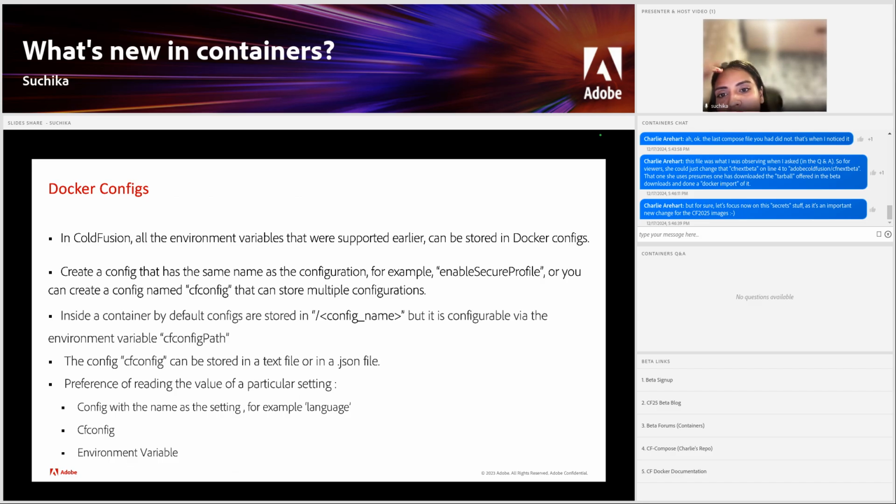Now, you can create a config which has the same name as the configuration. Suppose the environment variable that was used earlier was enable secure profile. You can have a config which has the same name. You can say enable secure profile and then store the value of that config, or you could club all your configs into a single config, and the name of that config is cf config.